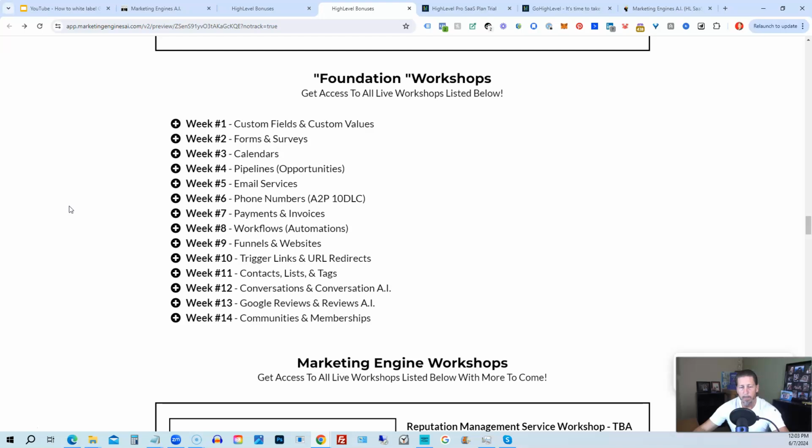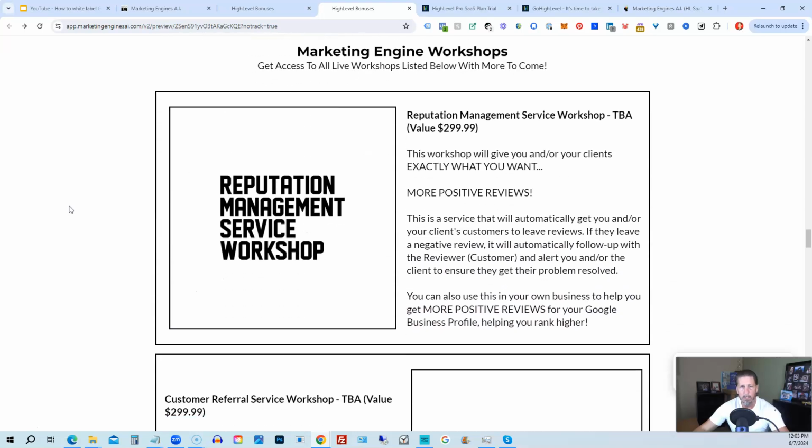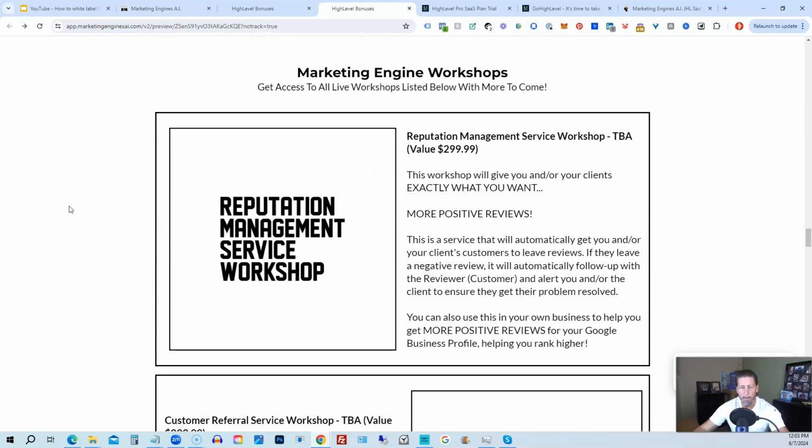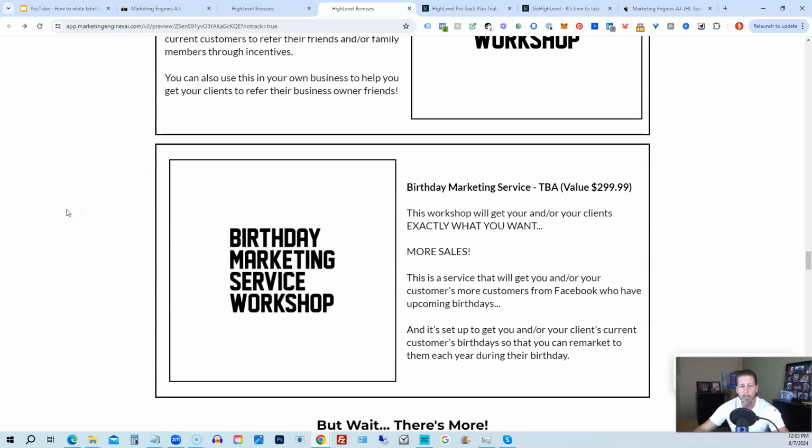And week 14, communities and memberships, with more to come after that. You'll also be receiving Marketing Engine workshops specifically geared towards helping you fully understand each one of those aforementioned Marketing Engines AI engines that you're going to get beta access to. So reputation management service workshop, the customer referral service workshop, the birthday marketing service workshop, etc.